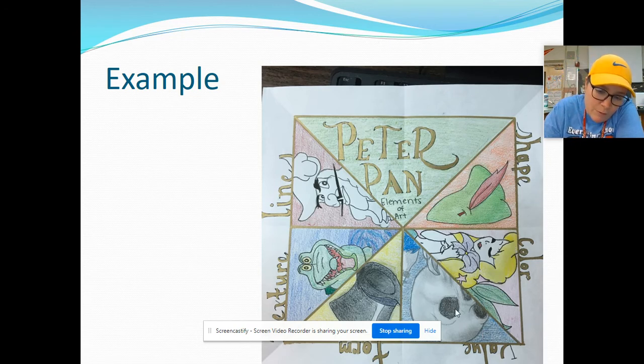Value, I don't know if you can tell from looking upside down, but they drew the skull, and so they kind of got some shadows and a little shading where they smudged. Form was 3D, so they drew the hat. Texture, they were thinking about the crocodile and his little layers of teeth there. And then line was just a simple line drawing. There's not even any color in that one, and that's totally fine to do that on line, okay? So that was their Element of Art Peter Pan box, okay?